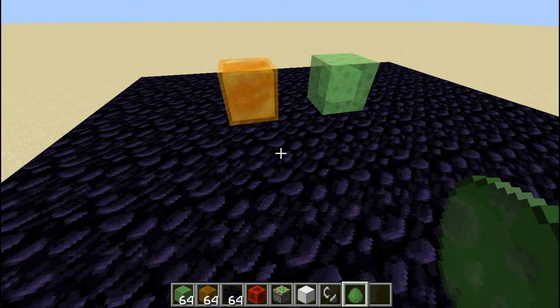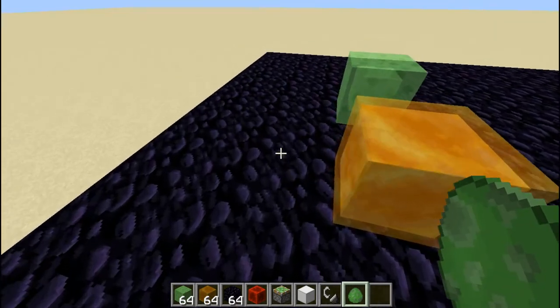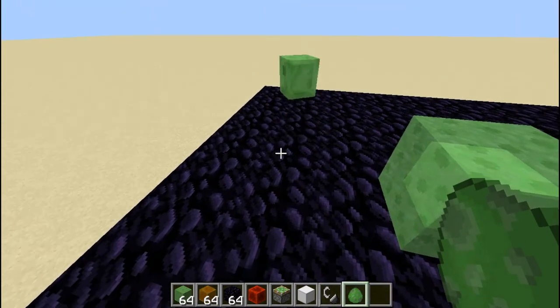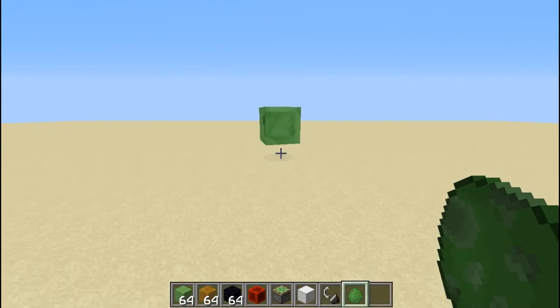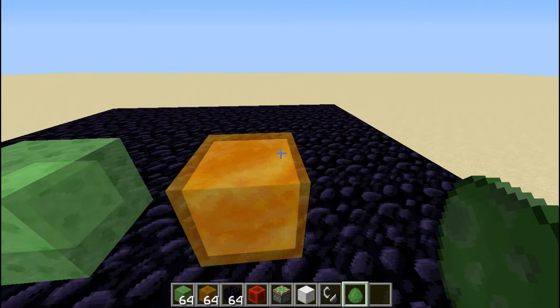The difference is that honey blocks do not have a mob, but slime blocks do have a mob. And there we go. See, there they go. That's the mob of a slime block. Unfortunately, we don't have a mob for honey blocks.